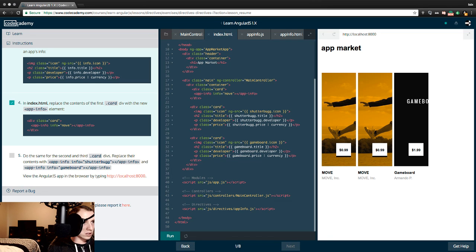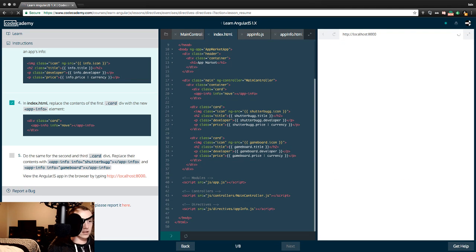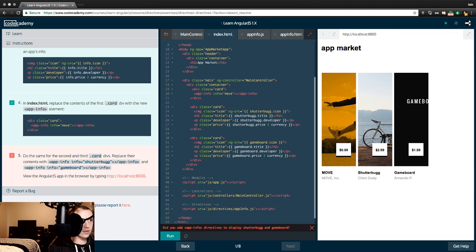Alright, we are determined to learn. Focus. We're trapped on page 1. We need to make it past page 1. We're going to hit run. It's going to give us an angry check mark for 5, but the fact that 4 is still green is good. We're going to get there. Do the same for the second and third card divs. Replace their contents with app info shutterbug app info and app info game board.